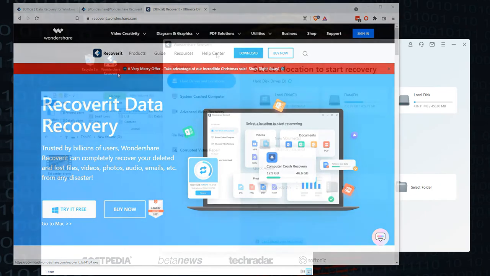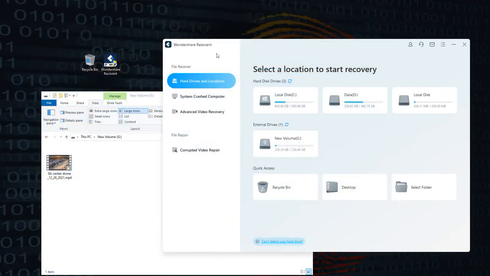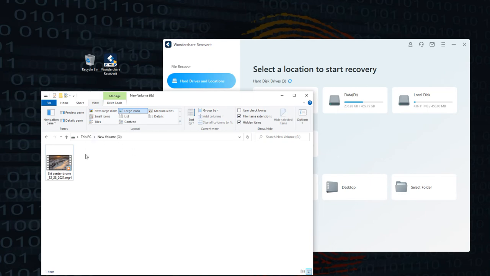So let's go ahead and dive right in, and let me show you a little bit about the software. Once you install Wondershare Recoverit software and launch it for the first time, you will get this screen here where you can see all the hard drives attached to your machine. You can also see your external drives, which is this G drive we're going to be working with. And you can see I have this G drive open up here in Windows Explorer.